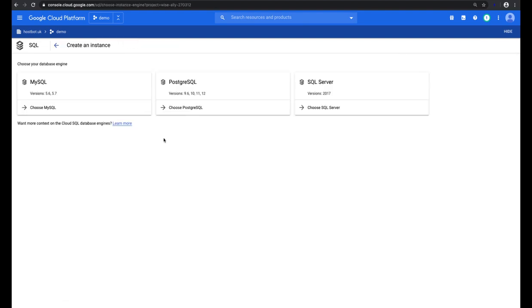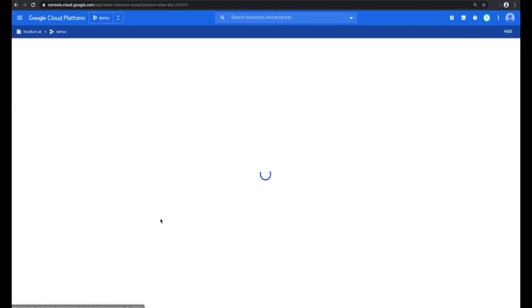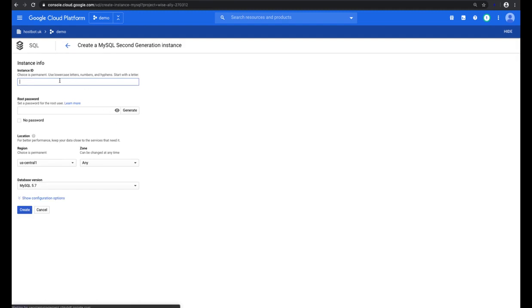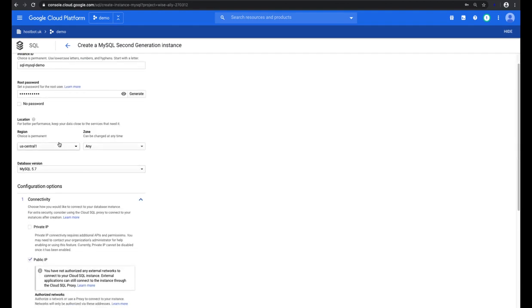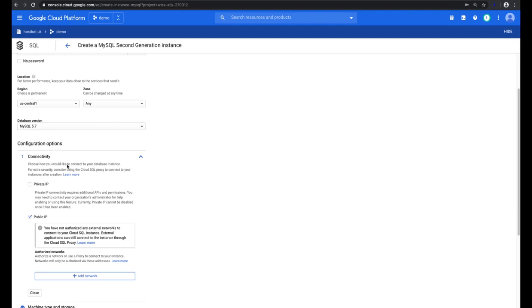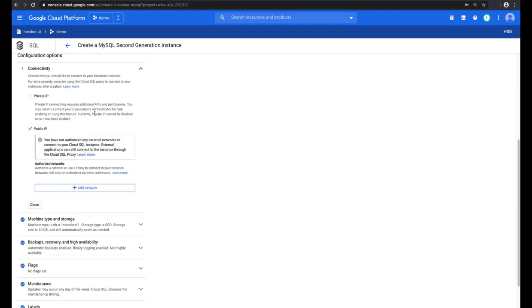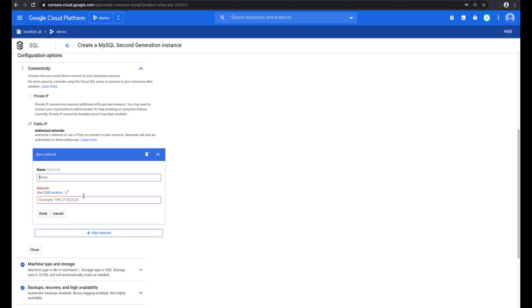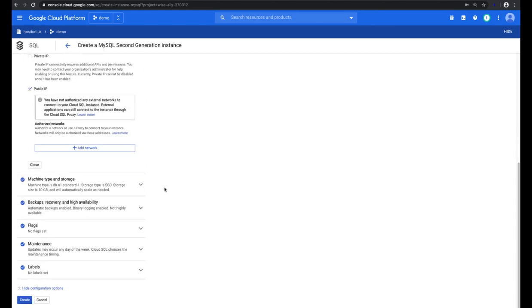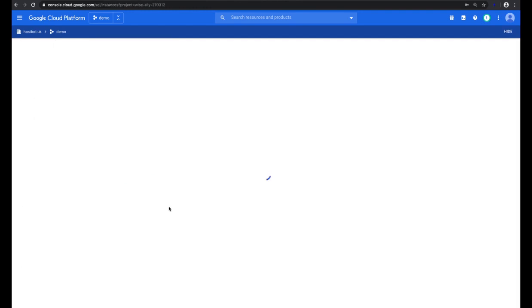So you can create instance, and you have a choice of MySQL, Postgres, and SQL Server. If you're on MySQL, you click on choose MySQL and give the instance name, the root password, and just create, and that will automatically create an instance in this region. So you provide the instance name, the root password, the region, and the database version that you want installed. The connectivity: do you want to privately be able to connect, or are you allowing public IP? In this case, you can provide explicitly which IP addresses you want to use to connect to it. And you can just press create and let the defaults be the defaults.